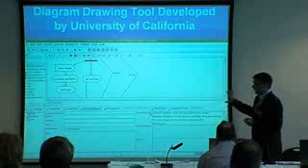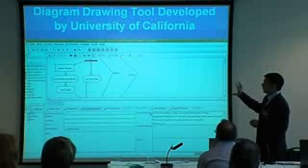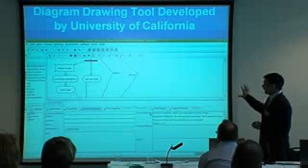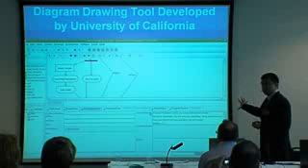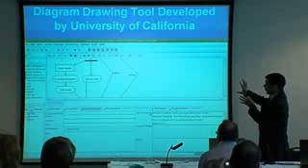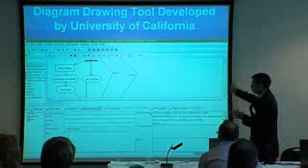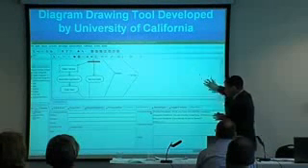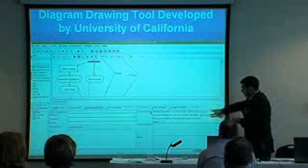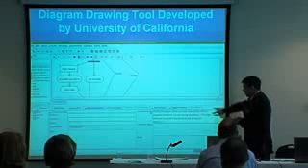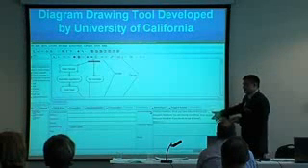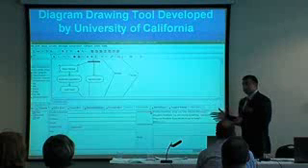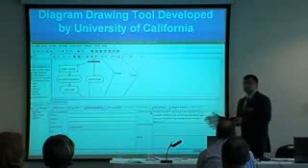Okay, this is a diagram drawing tool which has been developed by University of California. This is the tool which we have used for evaluation. So this is just a diagram drawing tool. So students and lecturer come and draw the diagram here, and I'll just show you this in the next slide. The lecturer needs to mention what feedback the student should be getting.